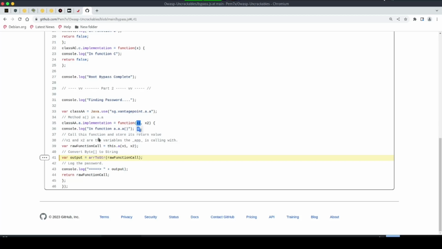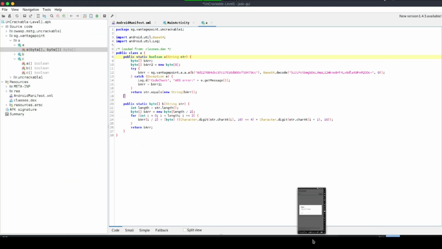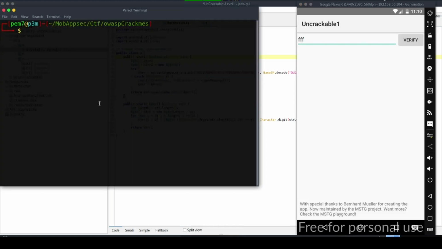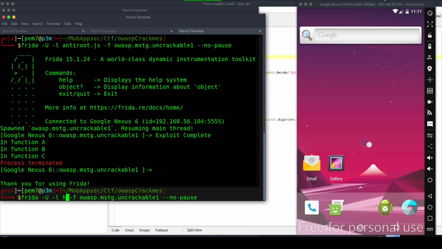We store the return value of this function in this variable that we've called raw function call. Then we convert the return values into an array of strings, and then we print that output. Simple as that. So let's do that. Let's go back to our terminal and call it with the hook now.